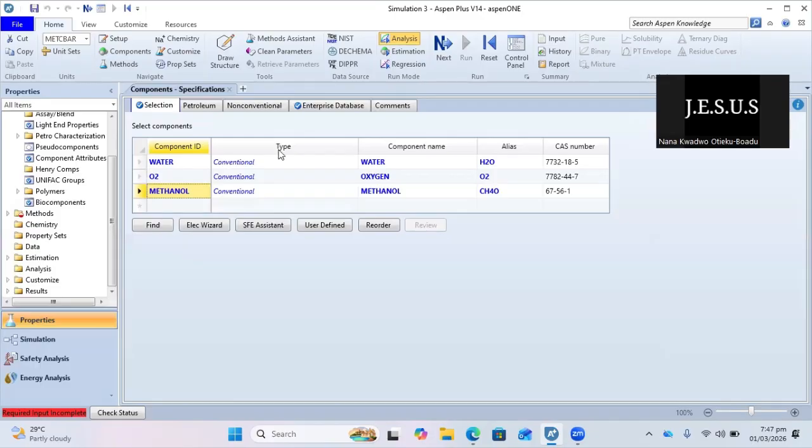You'd notice that under type, you see the word conventional. When Aspen uses the word conventional, it means that it's a common compound that usually can exist as a vapor or a liquid. So there can be some kind of vapor liquid equilibrium between it. Most of the very common compounds do these things. So it can be vapor, it can be liquid, or it can be a vapor liquid mixture. Usually that's what we have for conventional systems.